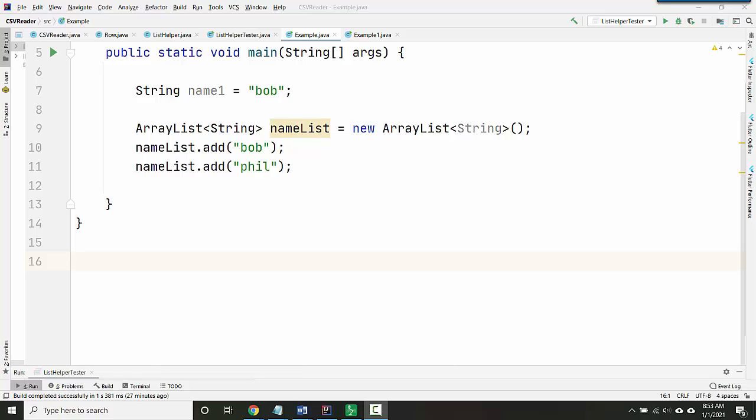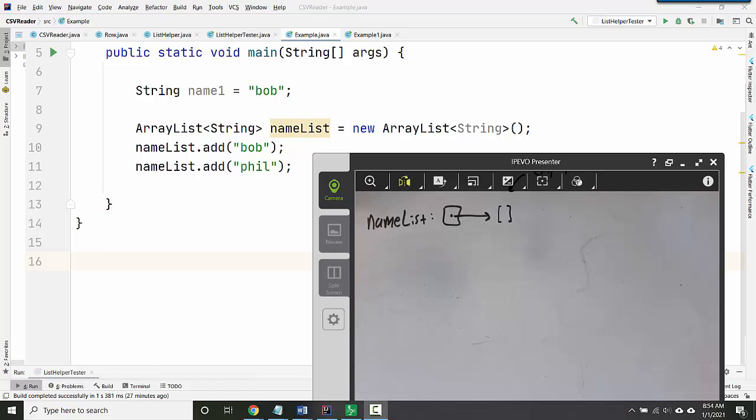So the way that you add things to the list is with the add method. So you start by using the name of your list. In our case, it's called nameList. And then you tell the nameList you would like it to add a new entry to the end. And so we first add Bob, and then we add Phil. Here's what it looks like. When you first create nameList, you've got an empty list here. There we go. Now we can see it a little bit better.